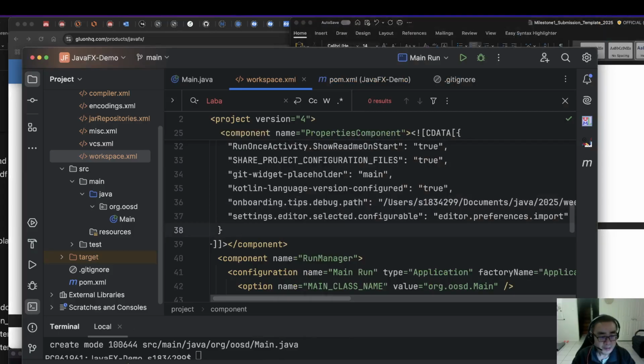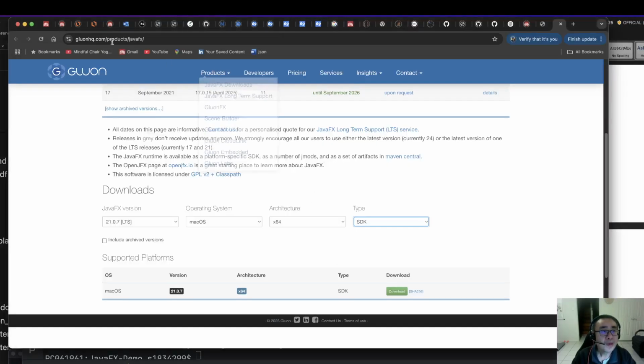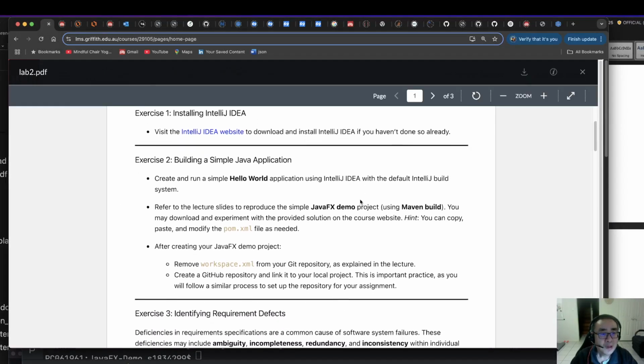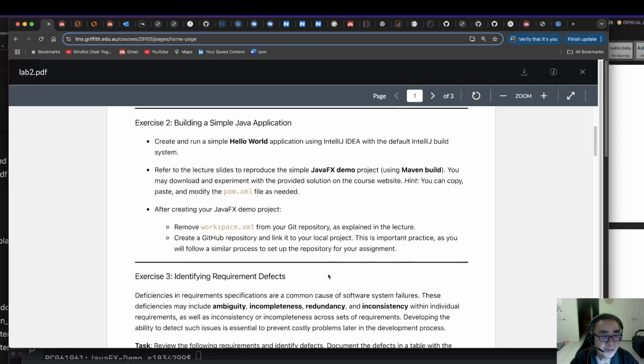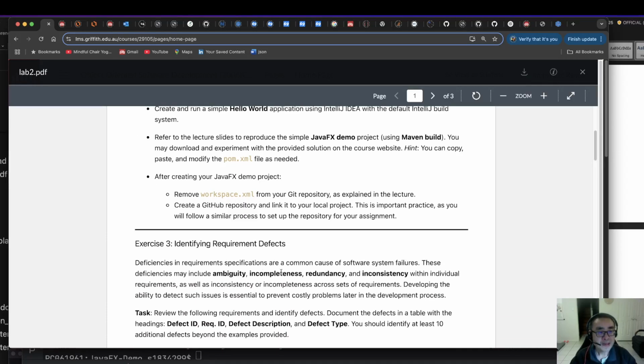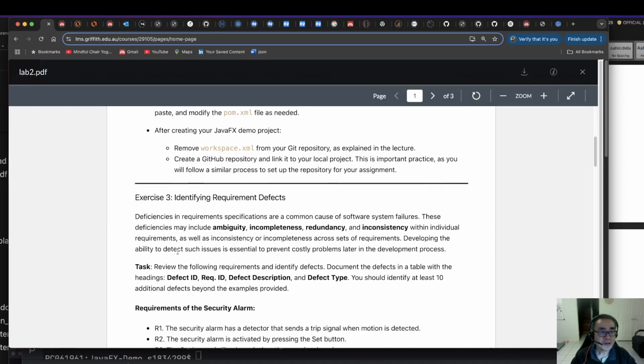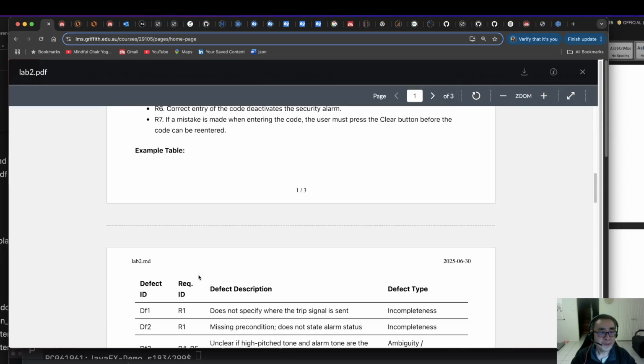Look at the part. Okay, so this is this part, right? I have to remove this, right? Okay. Now we look at the other exercises 3, 4, and 5.